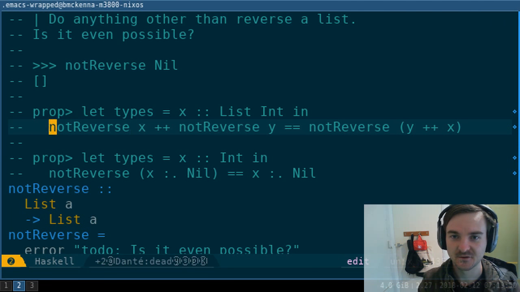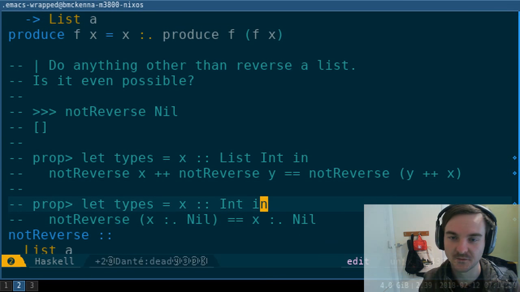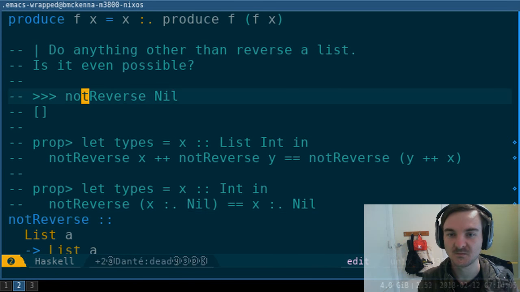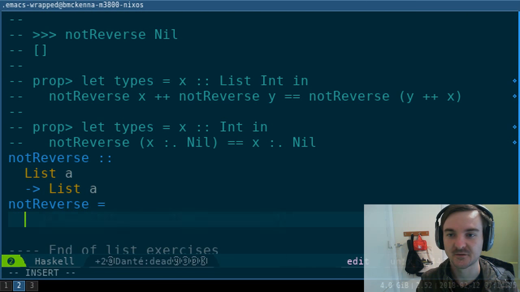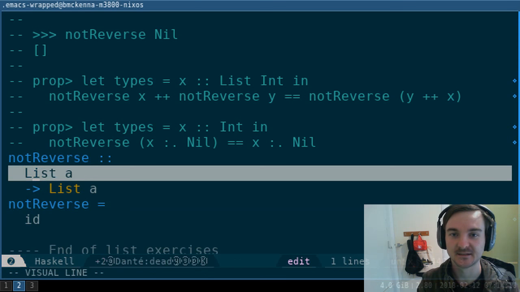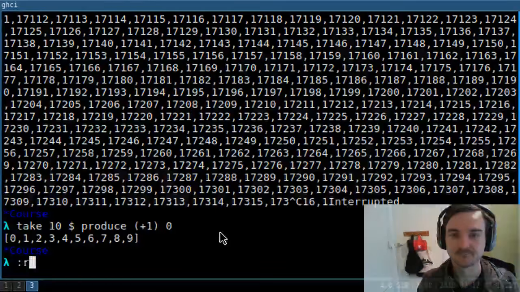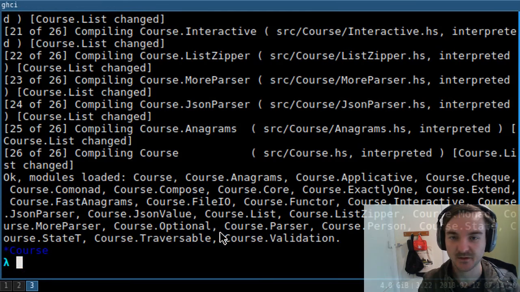It will just generate 100 different Xs and 100 different Ys, and then test that this property holds. And so if all three of these properties were to hold for not reverse, then what are the possible implementations of not reverse? Well, let's say we say not reverse is the identity function. It takes the list, gives back the same list. So Xs gives back Xs. That compiles, because we take a list and we give back a list.